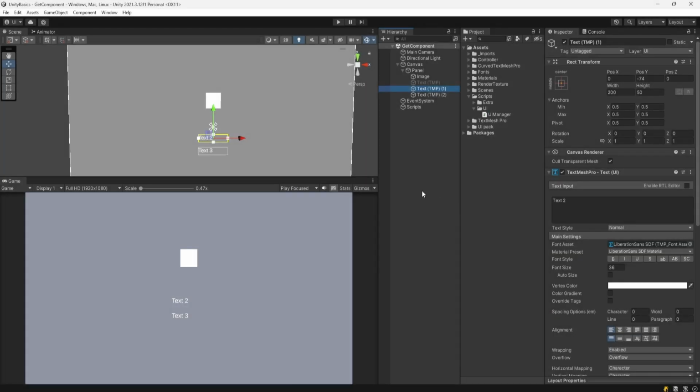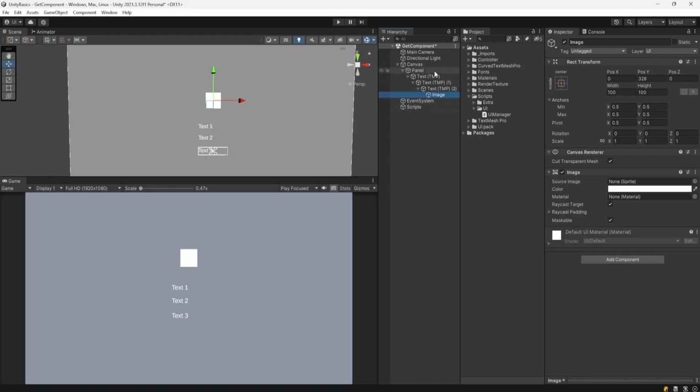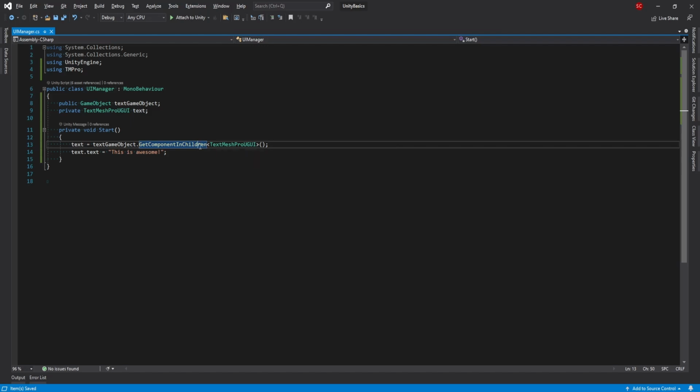Now we'll explore our next concept, which is get component in parent, right? In that way, let us first arrange the game objects. This is my game object. We'll put it under this text, and this one under this, and image under this. So now we have a panel. The first child is text. Inside text, the first child is text 1. Inside text 1, the first child is again text 2, and inside that is the image. Let's change it here.